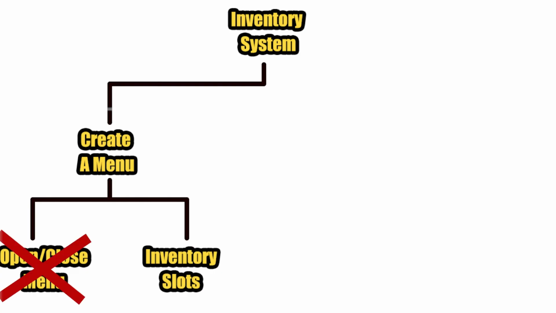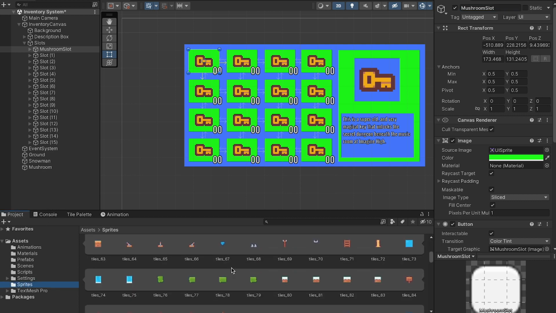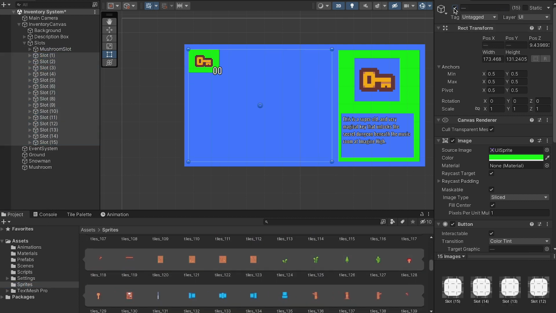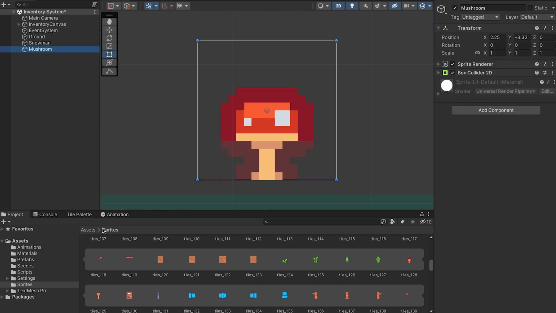Now that I had my first bite-sized piece out of the way, I could move on to the next one, inventory slots. So now that I had an inventory, sort of, it was time that I actually hooked it up to some items. So I grabbed a mushroom sprite and threw it onto one of these slots, and I got the idea of making a slot for each type of item I could have in the game. So when I collect a mushroom, I would turn this slot on and update its amount.